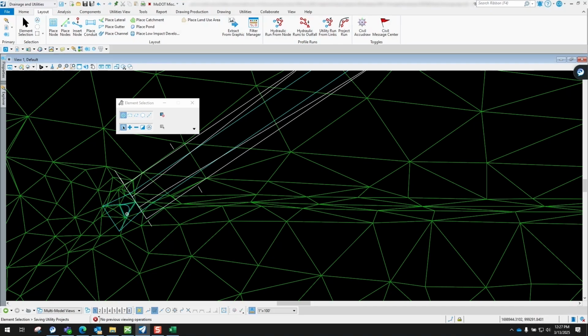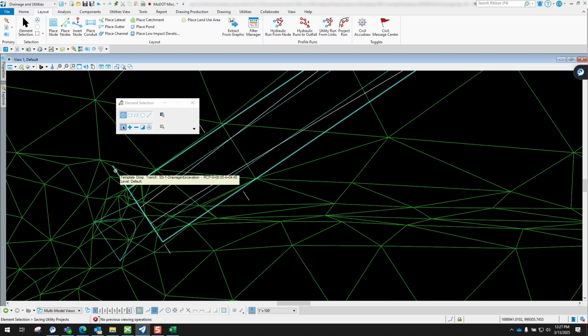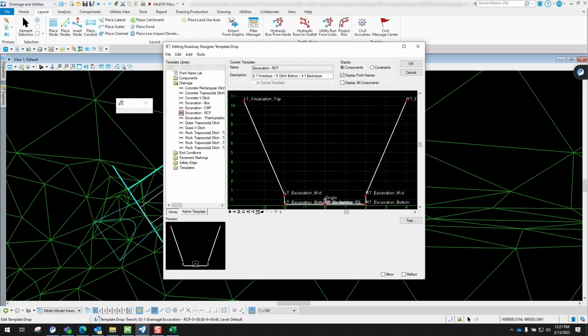And let me go back to here and get to where I can edit that template drop. So I will select this right here where it says template drop, get to that dynamic toolbar, and go to the edit template drop. And then from here, you've got your different templates depending on what type of ditch you're putting in for that particular box culvert or circular structure, or depending on what situation you've got. So for this one right here, we have the excavation for the RCP pipe, which is what it's set to.